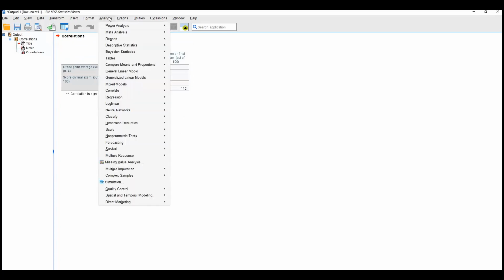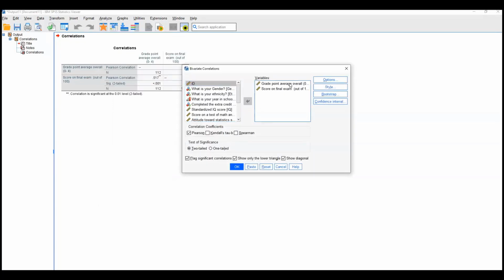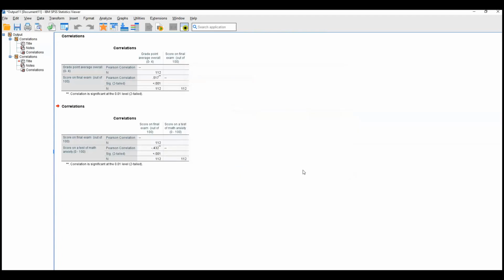Let's say I wanted to then also understand the correlation between anxiety, somebody's score on a test of math anxiety, and their score on a final exam. So I've got those two variables again. I've got my little box checked there. I hit OK, and now I see another correlation table. Here you can see the two variables, 112 people, and here you see the correlation actually is negative 0.432.